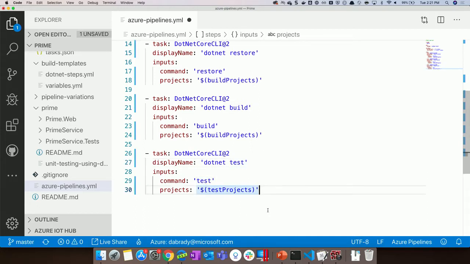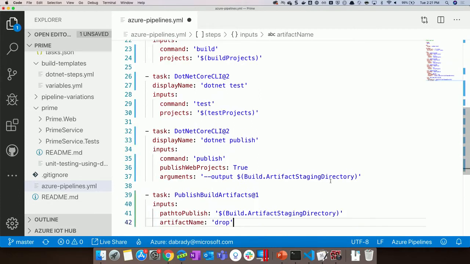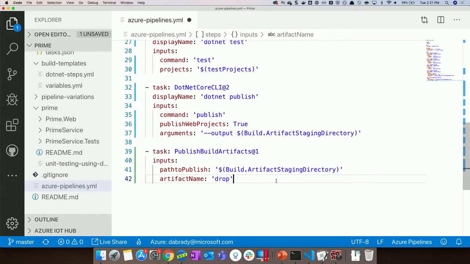I'm also going to, this is just building the application. What I really want to do is publish the artifact. So I want to do a .NET Publish as well and get my built application, my web application, ready to deploy. And then I also want to publish that artifact up to Azure DevOps so I can then release it later on. I can deploy this later on to Azure or to wherever I want.